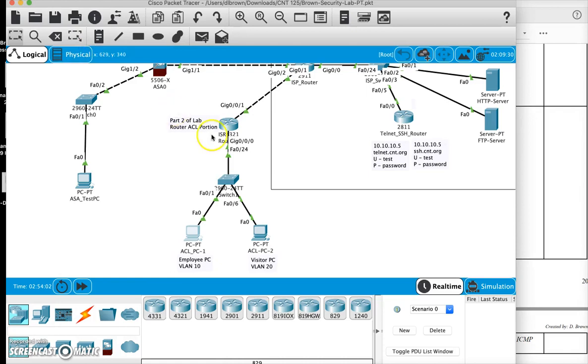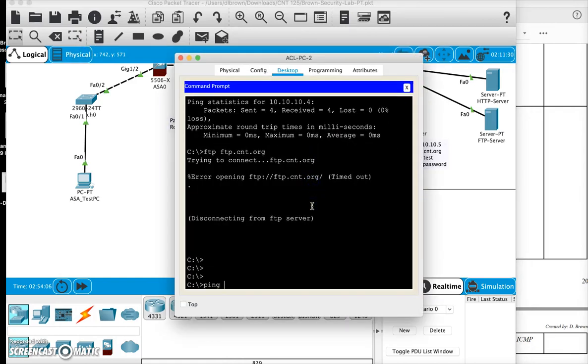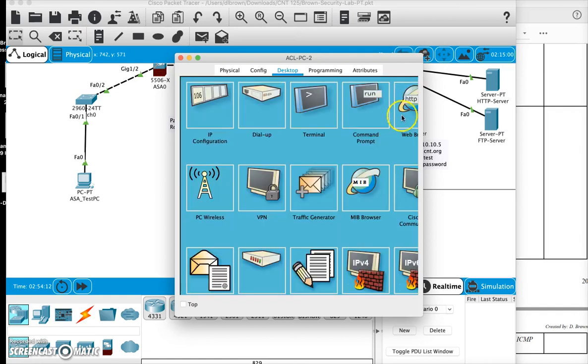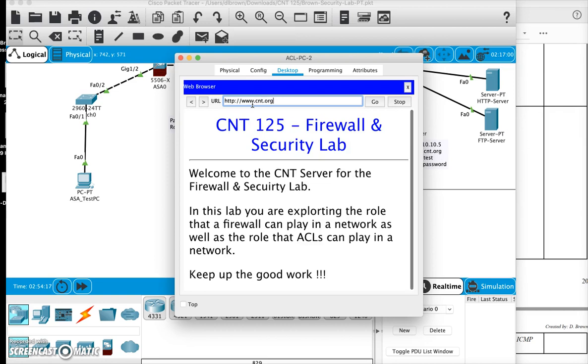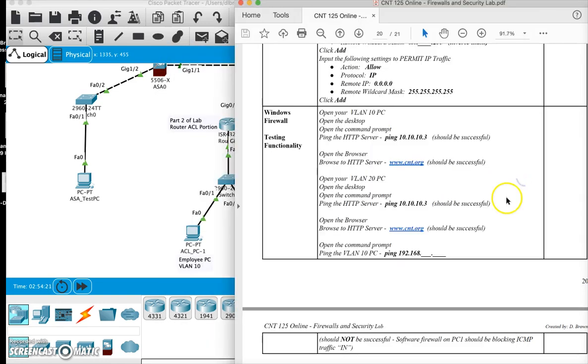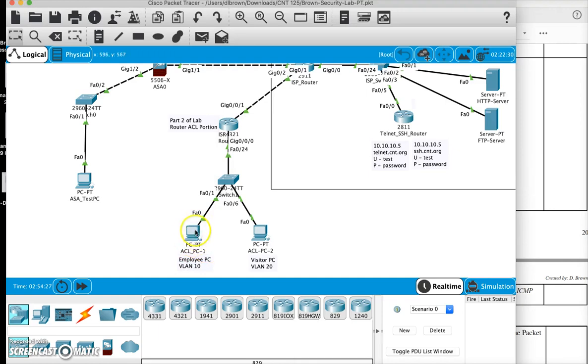Let's go to VLAN 20 PC. Let's do the same thing. We should be able to ping our web server 10.10.10.3 because we're not blocking that. And we should be able to browse to www.cnt.org. No problems there. So all the regular traffic is still working and permitted through. The only thing we've added was if VLAN 20 PC tries to ping VLAN 10 PC, it won't work.